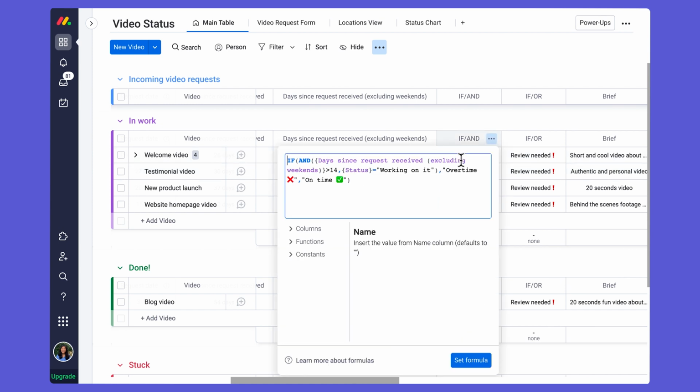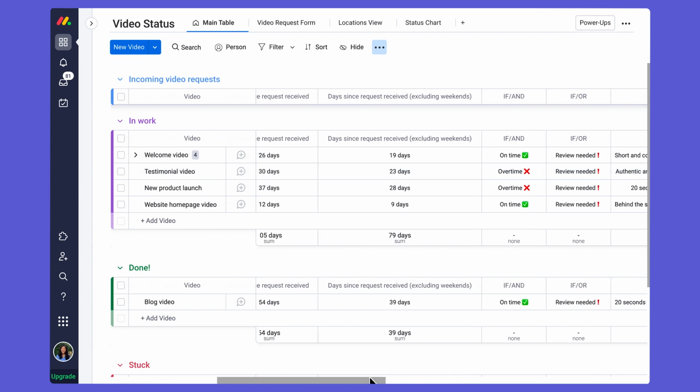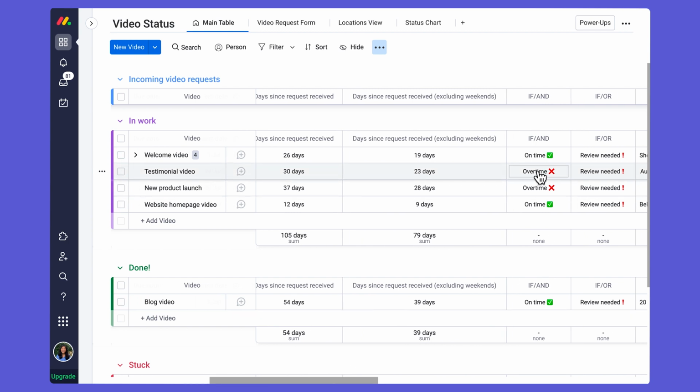So going back again, the idea is my IF formula is considering whether or not this specific date column right here, which is actually a formula column, the days since request received excluding weekends, is greater than 14, as well as the status is equal to working on it, then it will output that over time. So right here as an example, we can see that it has been over those 14 days since my request has been received. And my status here is working on it. It's not yet done. So that means it's going to output that over time. It hasn't been done on time.